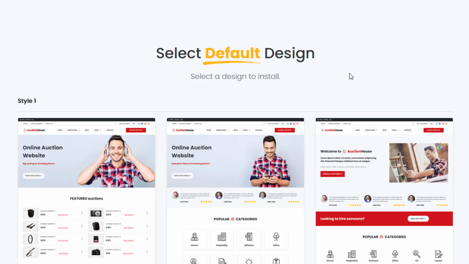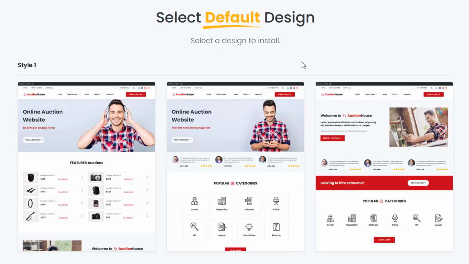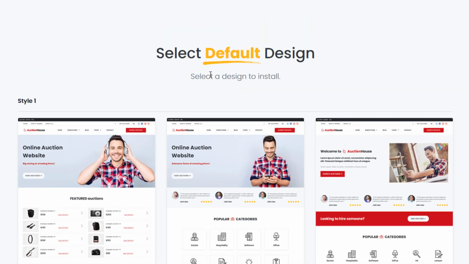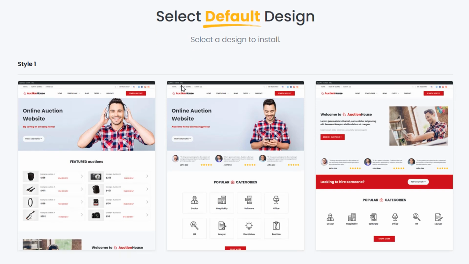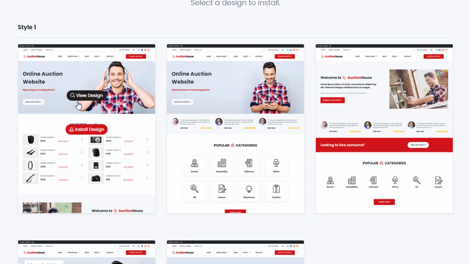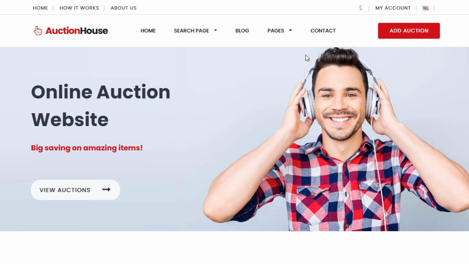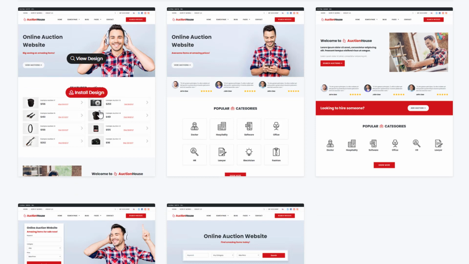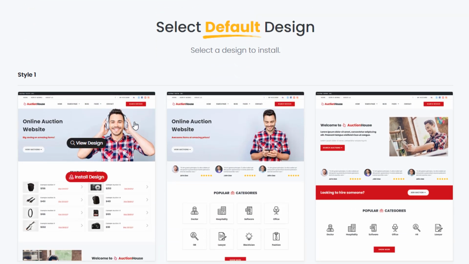Now that we've activated our PremiumPress theme, we can go ahead and select the default design we want for our new auction website. Simply hover over any of the designs to view two options. We can preview the design in a new window, or we can click on the Install Design button to get the design set up and live on our website.